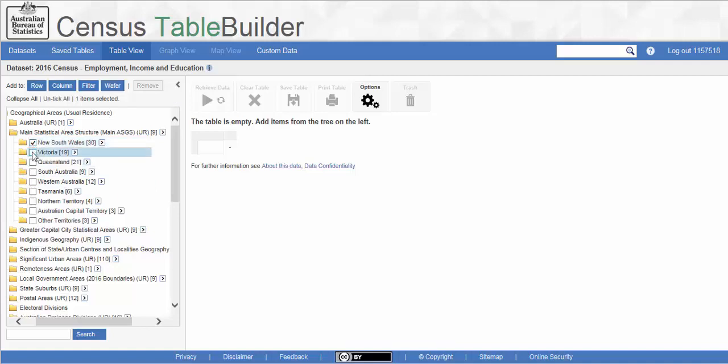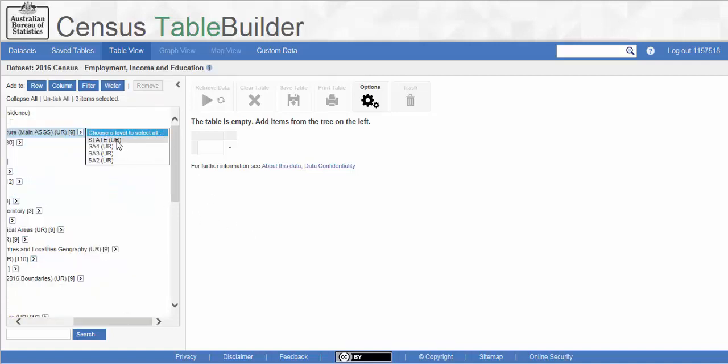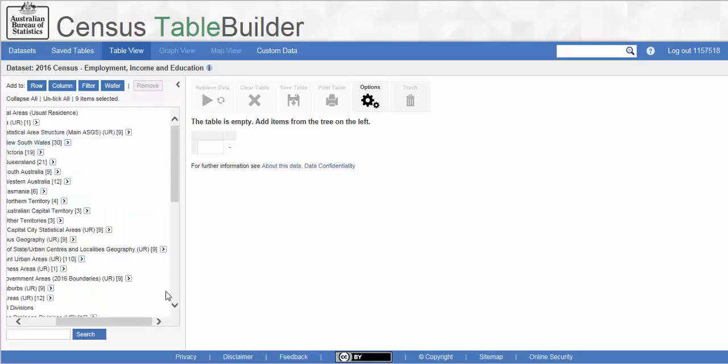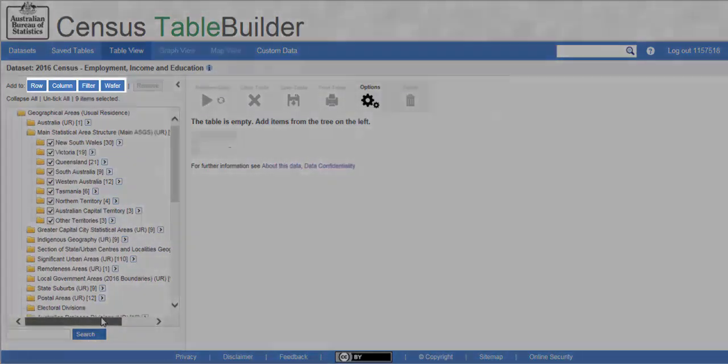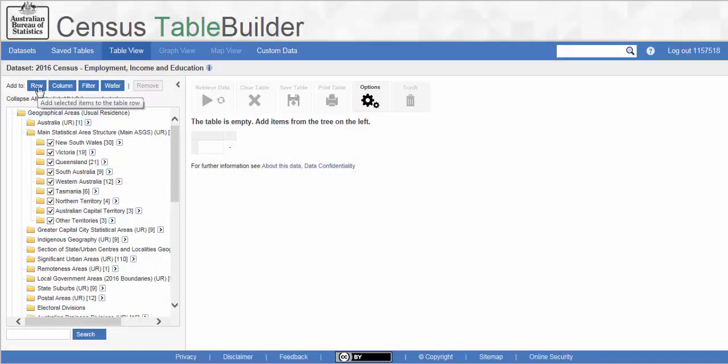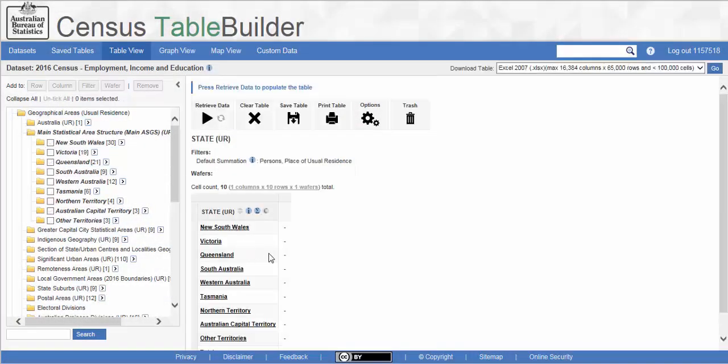This can be done individually or by clicking the arrow to the right and selecting the appropriate option. Once all the states and territories are selected, click Add to Row at the top of the panel. The state list will now appear in the table in the center of the screen.